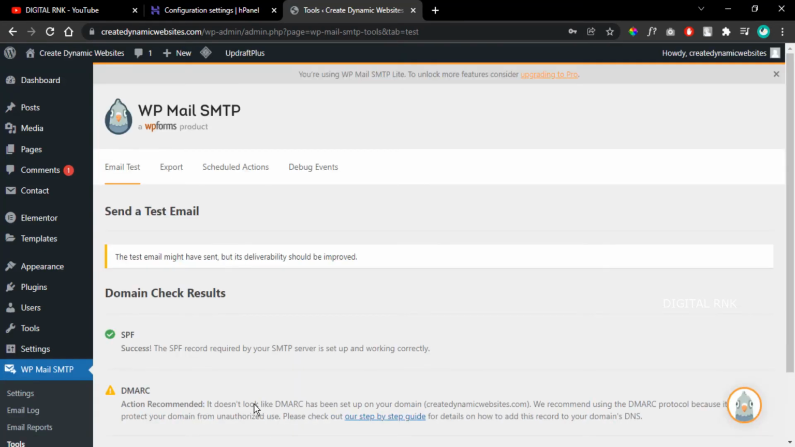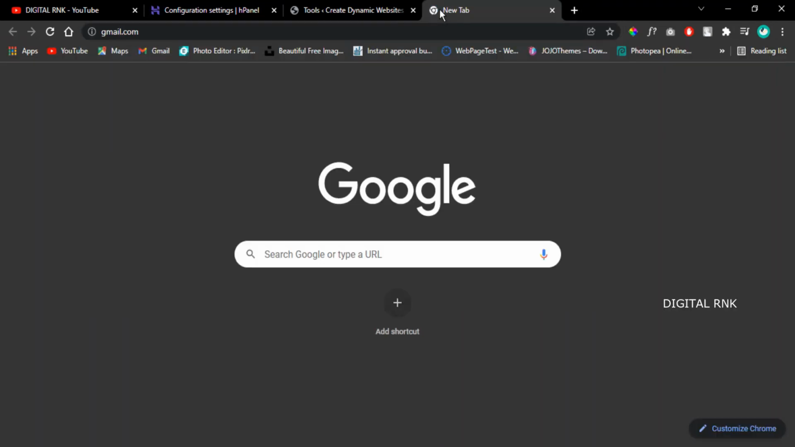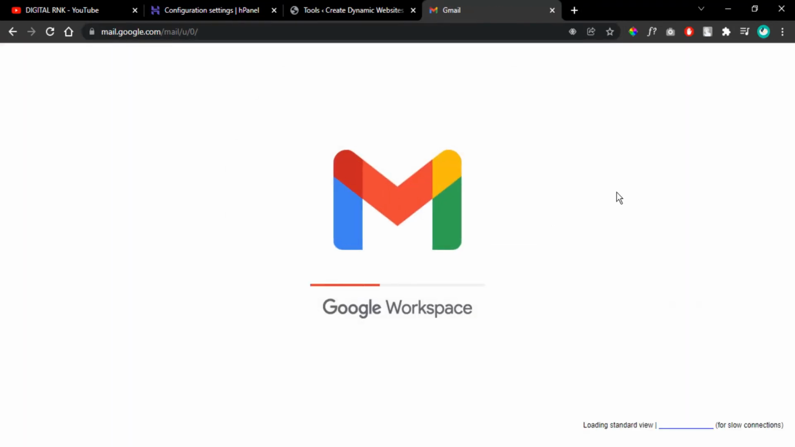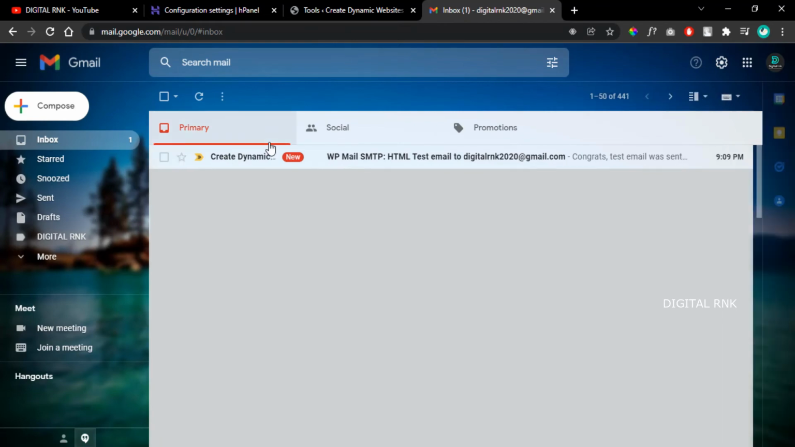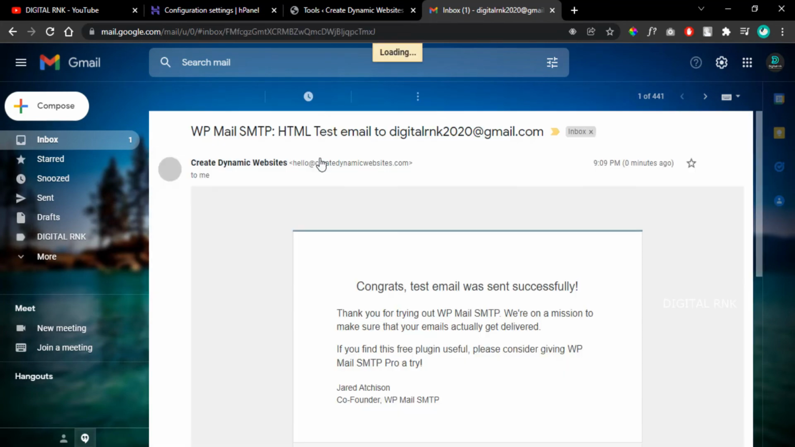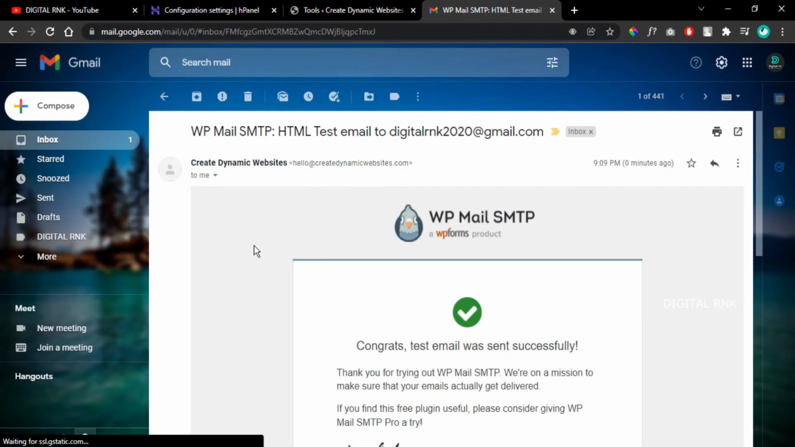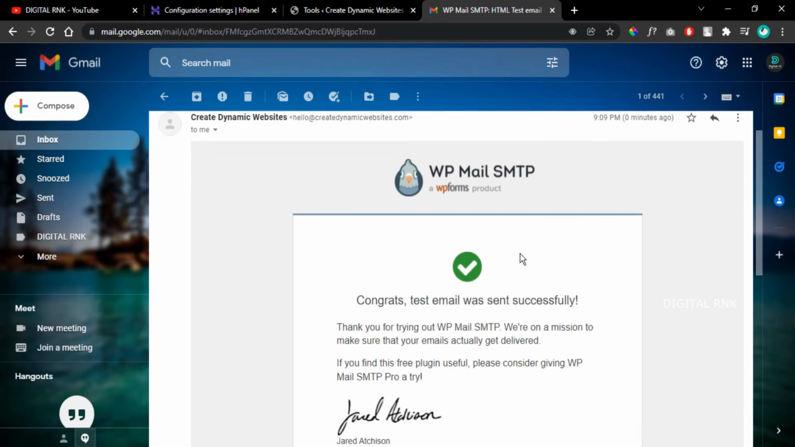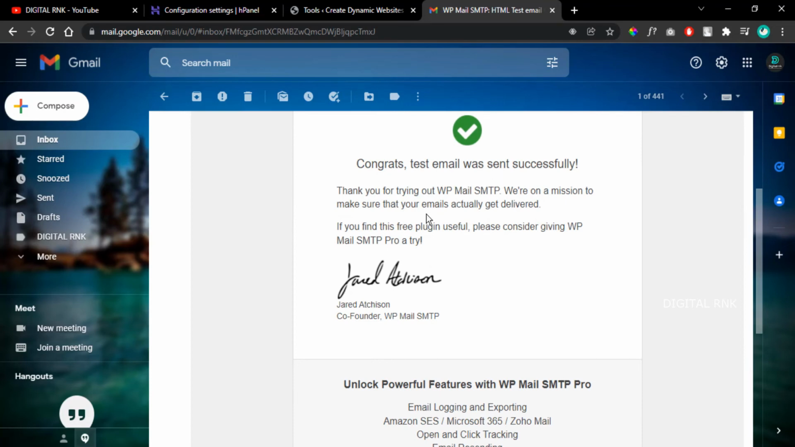Please check your inbox. Now I'm going to open my inbox. There we go, guys. We have successfully received the test email. Now going forward, all your emails are going to the receiver's inbox straight away. This way you can control the emails that go into the spam folder. What this plugin does is tell the server that the emails are coming from a trusted source, and that's going to let the email go straight into the receiver's inbox.